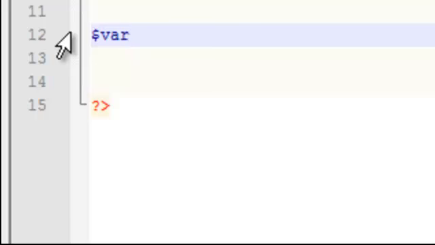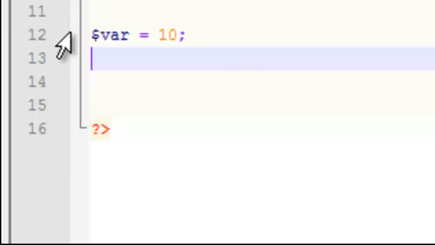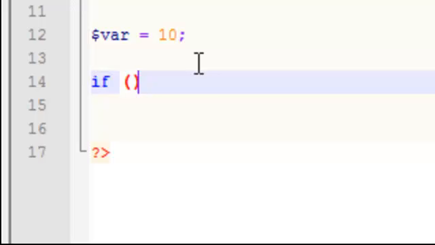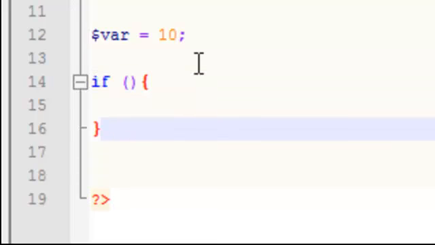Sorry about that. We're going to have the number 10. Now, we want to check if 10 is inside of this variable. So let's do that. To start an if statement, you simply start with if, and you have two parentheses. After the parentheses, you're going to have a bracket, and you're going to end the bracket. In the parentheses is where you're going to have your condition, where you're going to do your actual logic.